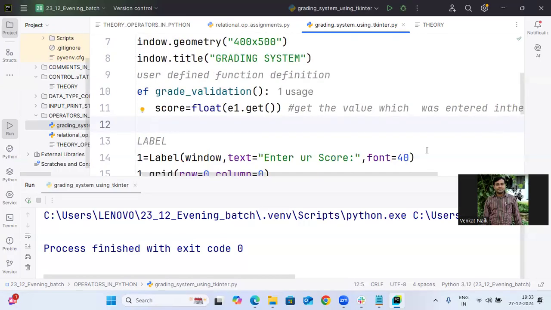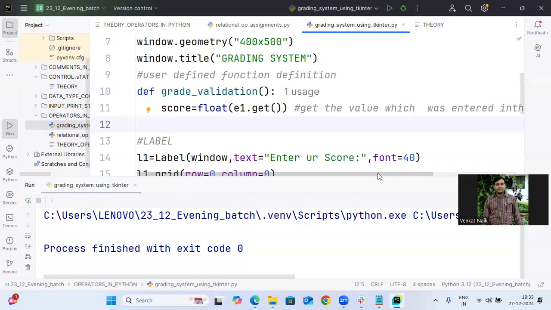See, according to Python, the indentation concept is there. What does it mean? What do you mean by indentation? Whenever you write loops, or control statements, or definitions, the body should be right aligned after one tab. That's called the indentation concept.